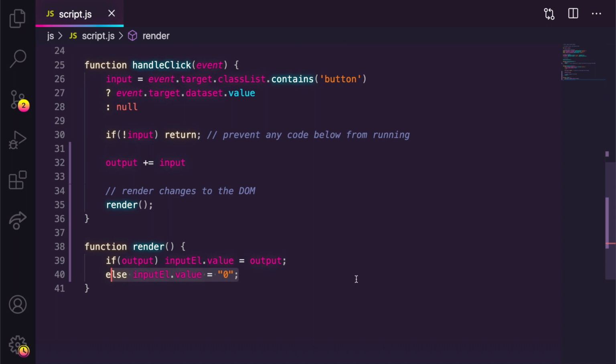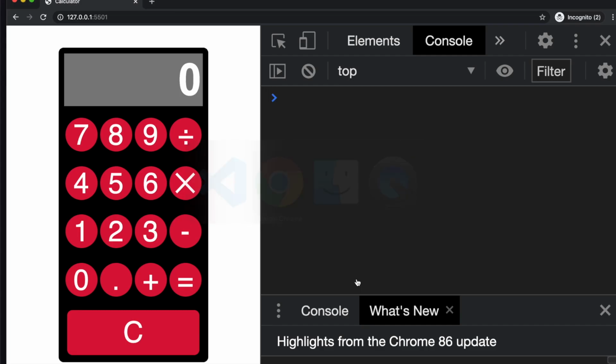Let's go ahead and save that. Let's go back to the browser. And now if I click on something, hey, check that out. I can do 7 plus 7. Now this doesn't really do anything right now, we're definitely going to need to fix this. I can now click the clear button, and that goes back. It's looking pretty good.